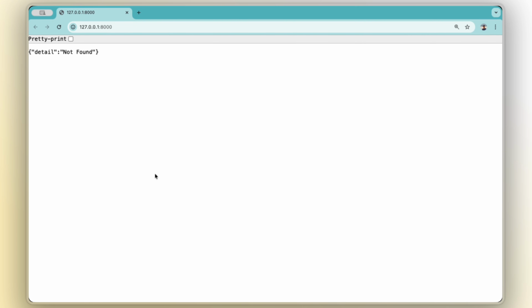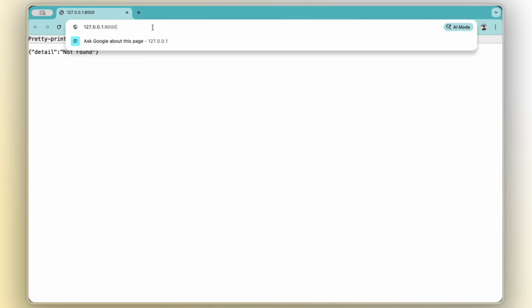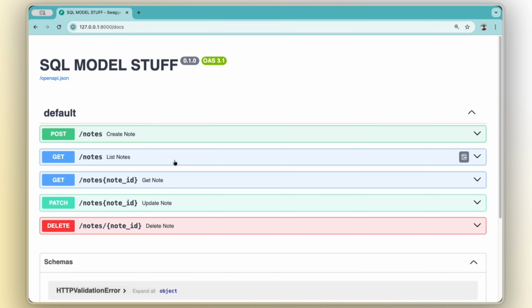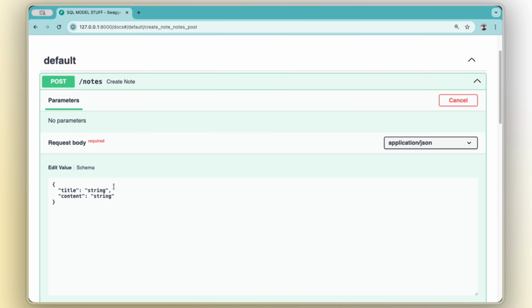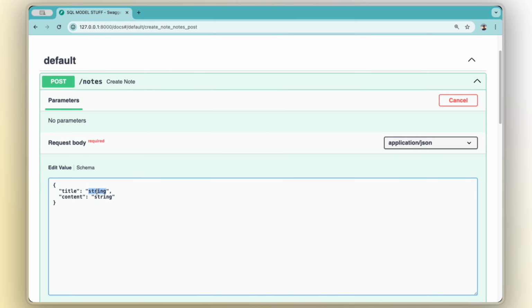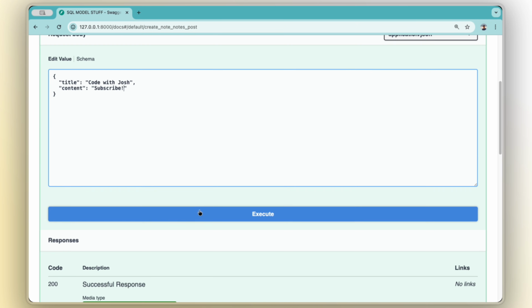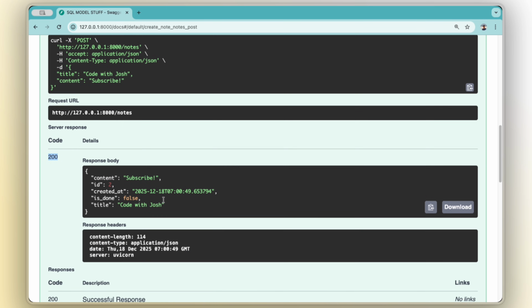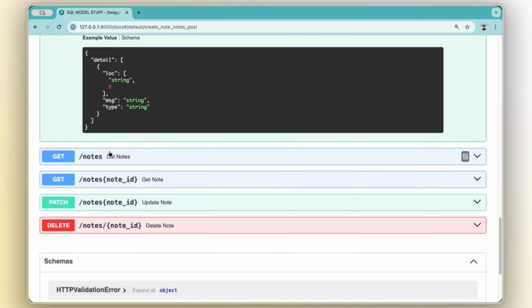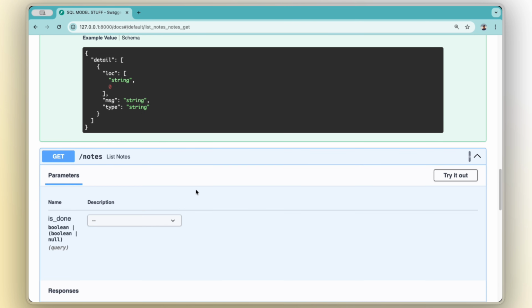So all this is just the FastAPI here. In order to get the Swagger docs, we're just going to go /docs. And you can see here are all the API endpoints I built out. If I want to create one, I'm just going to go into post, click try it out. Here I'm going to put as a title, let's say code with Josh. And then we are just going to drop subscribe. Okay, we can scroll down, execute. We're looking for a good response, 200. That executes perfectly.